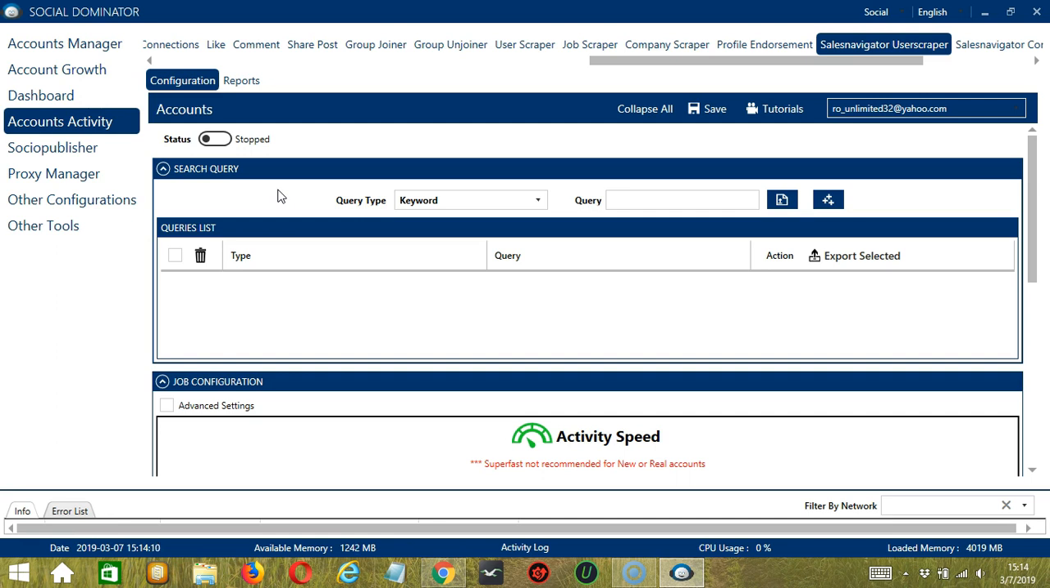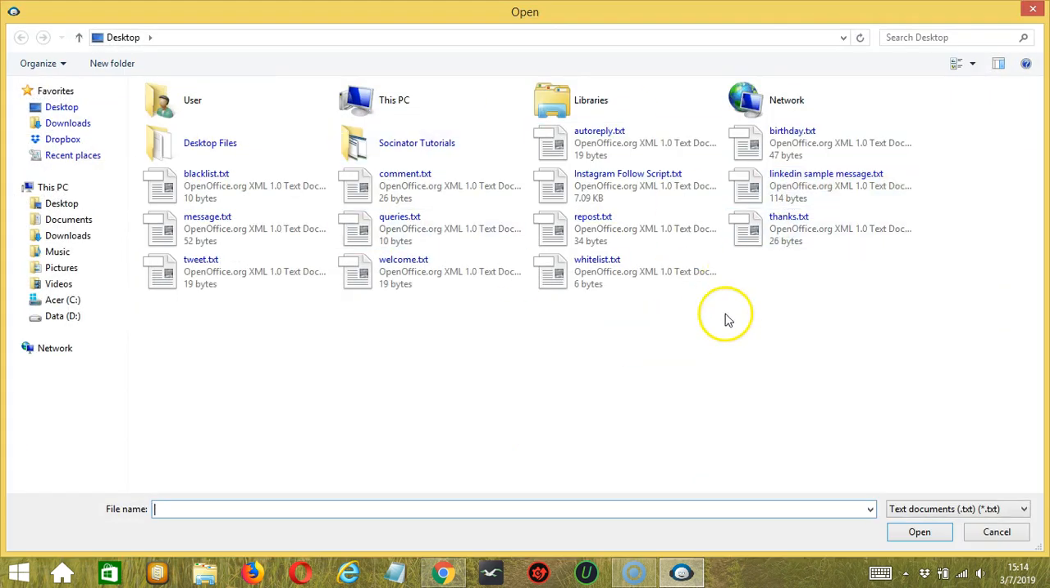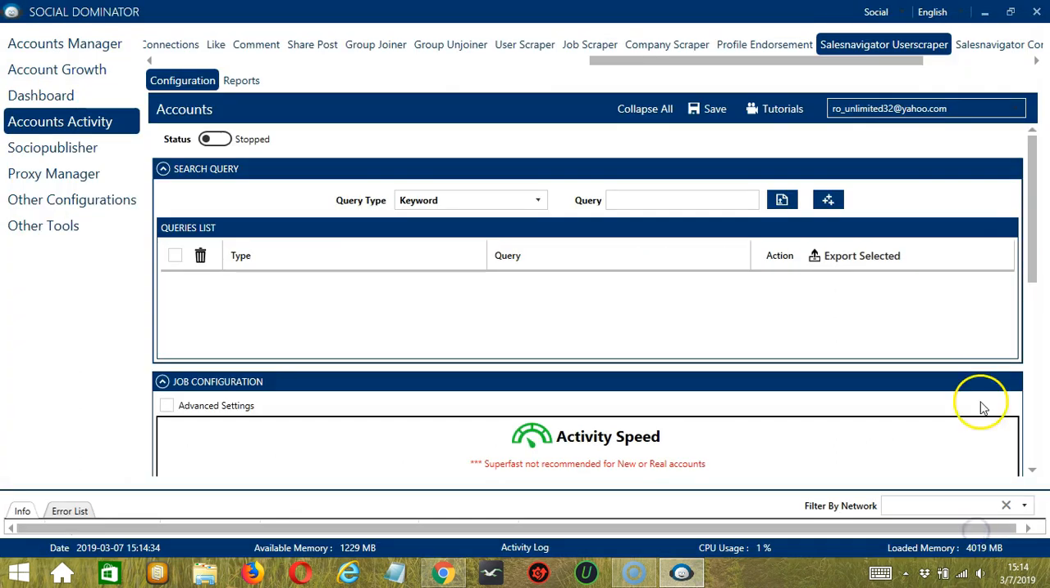There are two important sections, Query Type and Query. Query Type defines how you want to search the user. You may choose the query type by clicking the drop-down button. Once you have selected your query type, enter the query either manually by typing in this area, or you may click this button to import from CSV or text file. Select the right file and click Open. When you're done, click the Add Queries to the List button and it will be added to the queries list over here. To show you how this works, let's test each query type.